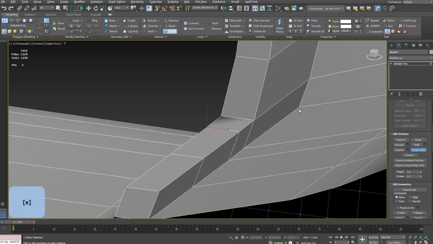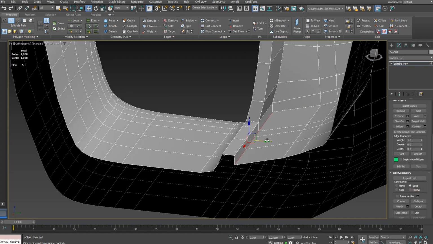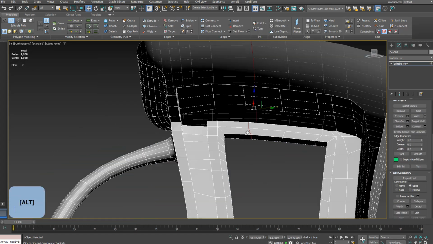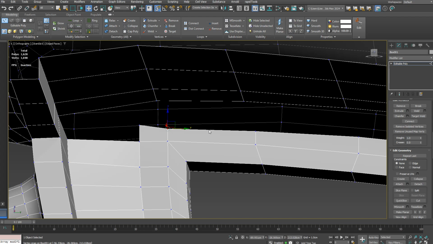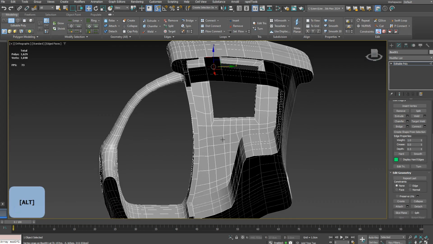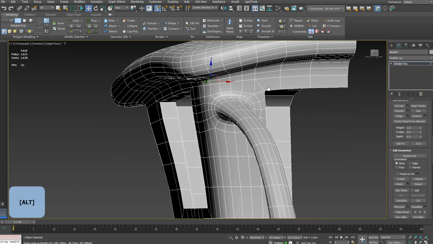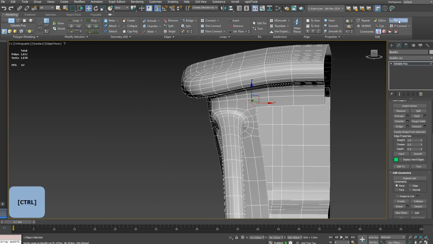To flatten surfaces accurately, I switch to the local coordinate system and scale along the relevant axis, ensuring axis constraints are disabled. When moving vertices, I enable edge constraints and occasionally use plane constraints for precision.